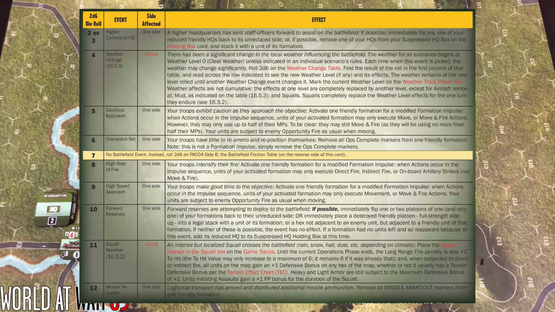Now, the way the weather is actually going to change is going to be on your battlefield events table. When you're rolling on that, there are a couple of different results that can affect the weather. One that can potentially cause what's called a squall, or one that can change the weather track itself.